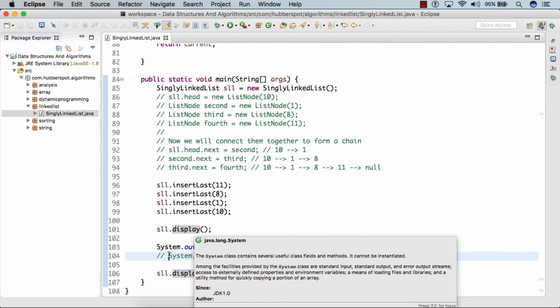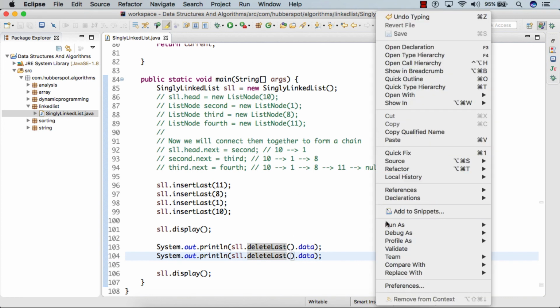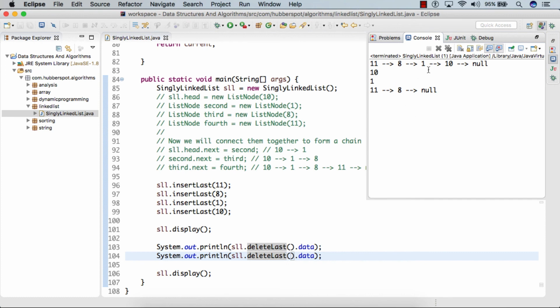So similarly, let's say I remove one more node, and if I run the code now, you can see first 10 got removed by this method, and then when we called delete last again, 1 was removed. So the singly linked list now has only 11 and 8. 10 and 1 are removed.